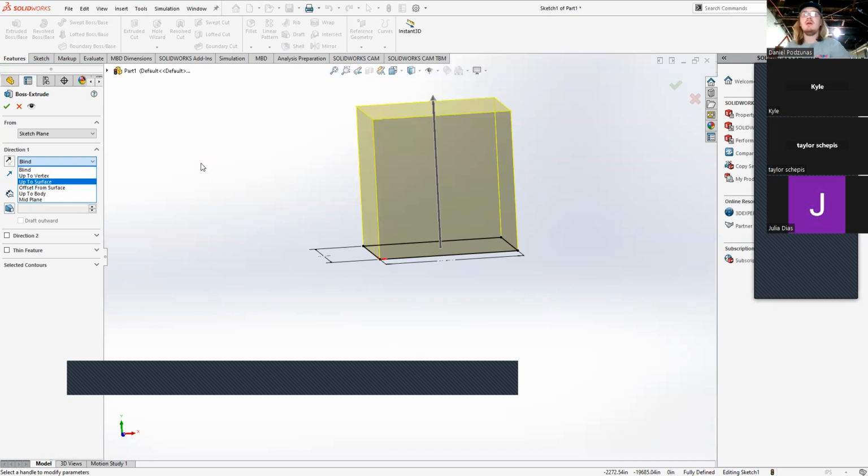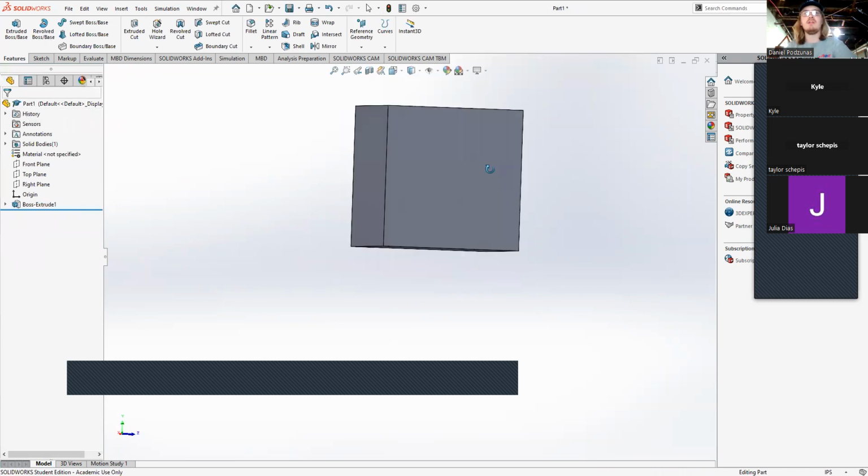But there's a couple other things you can do if you ever wanted to, like up to vertex, which would basically mean I'm extruding it up to a point. So maybe I'm trying to make a beam that's going to go up to an object, and I want it to touch it so it's offering support. Well, I can click up to vertex, click on the thing I want it to go up to, and it'll just automatically extrude it all the way up there. But we'll stick with blind for now, and we'll just say extrude it 2 inches. Check, and boom, now I have a cube.